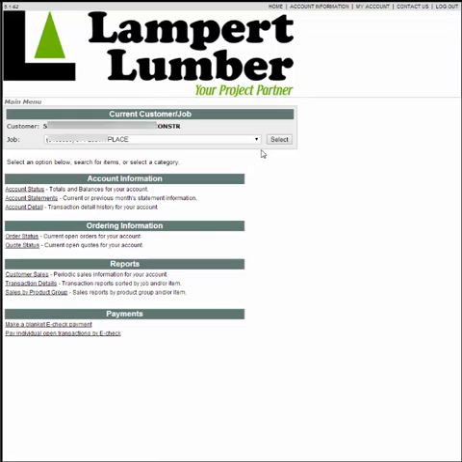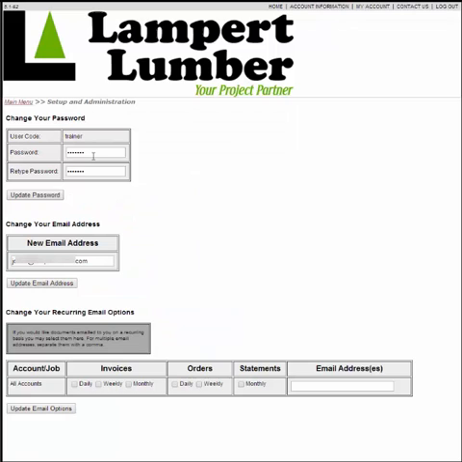And once you're logged in, the first thing I would recommend doing is going up to My Account here and changing your password to something easier for you to remember. Once you put in your new password, press Update Password, and your password will be updated. You can also change your email address in here.